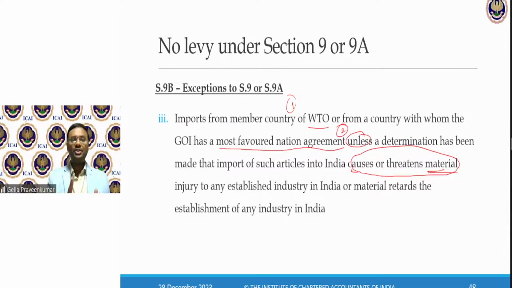Examination, please wait and watch. This section 9B is one favorite question for exam. Examine the provisions of the customs law in relation to levy of anti-dumping duty on a particular commodity exported from a member country of the World Trade Organization. Or examine the provisions of customs law in relation to levy of countervailing duty on a commodity imported from a country which is designated by the government of India as a most favored nation.